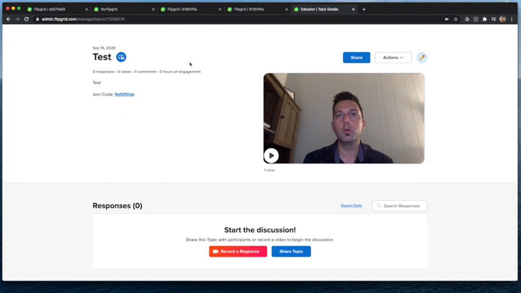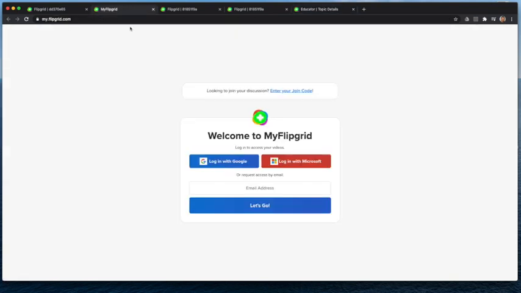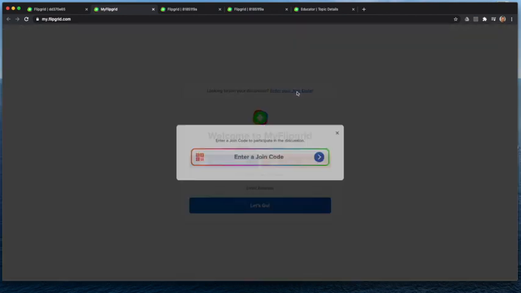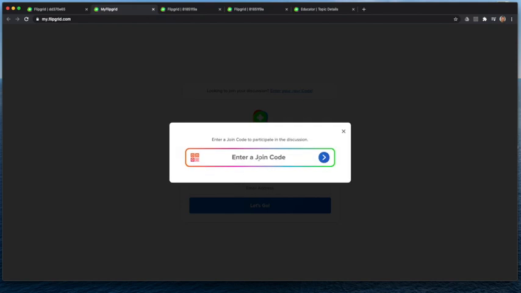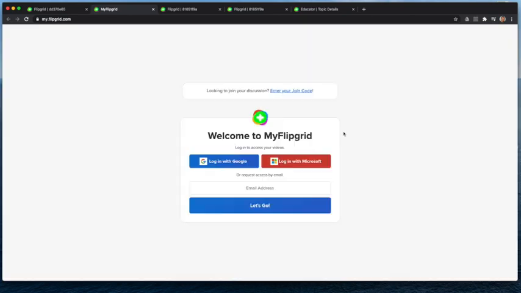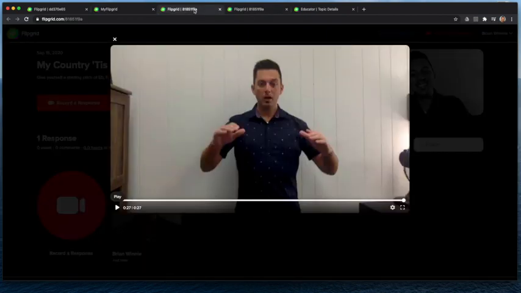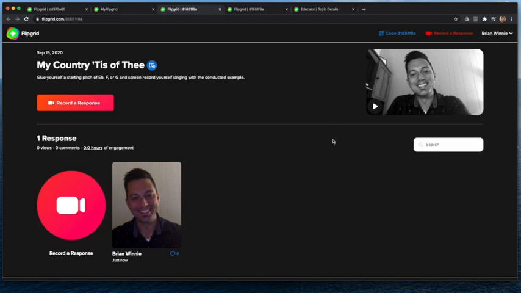So you'll see here that if we take the join code feature and just go to our normal my.flipgrid.com, you'll see that we can type in the enter join code. So when you enter the join code there, you'll type in that code that we just created for that topic. Students will then log in using their normal login criteria, and you'll get something that looks similar, let me get out of this, to this screen.